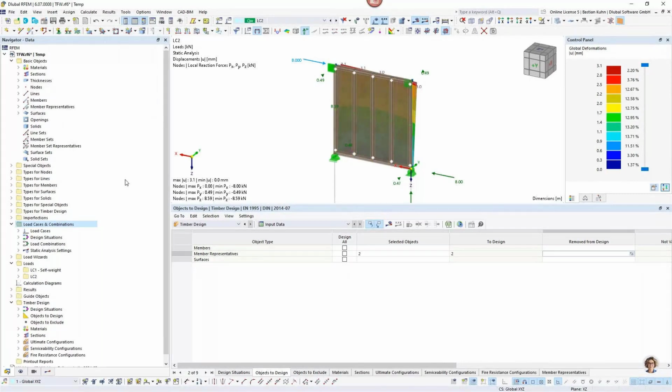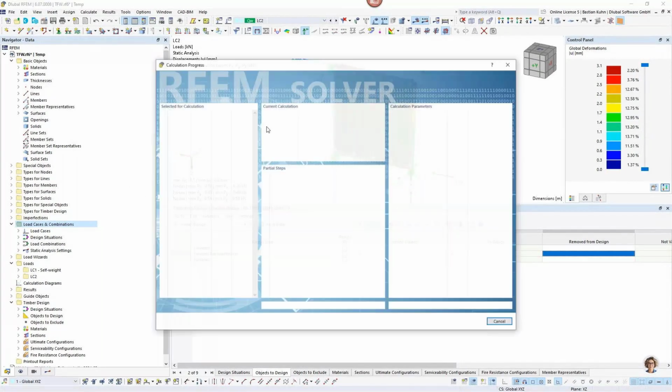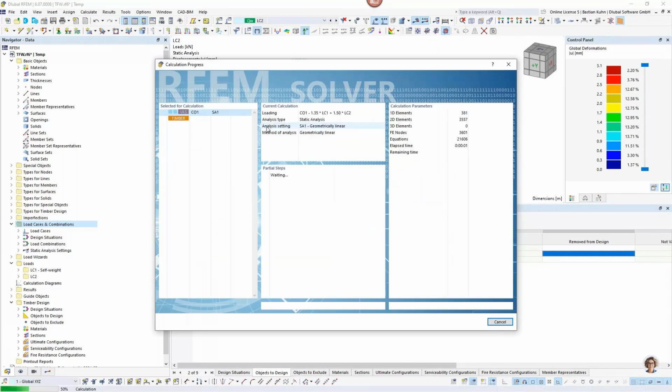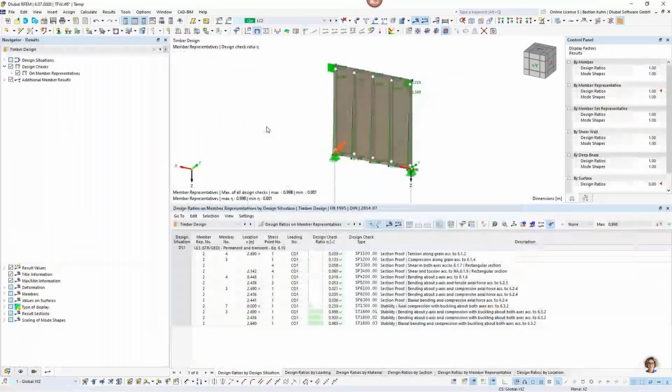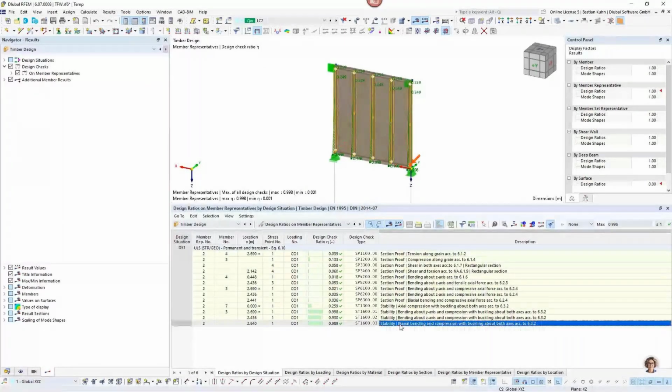So that's member representative 2. And then we calculate it and look for the results. As I said, what we want to verify here is buckling. Pressure against lateral to the grain for the downstand beam is also possible, but it requires the definition of an additional beam. That's why I'm skipping this in here, just as an information in case you ask yourself this question right now.